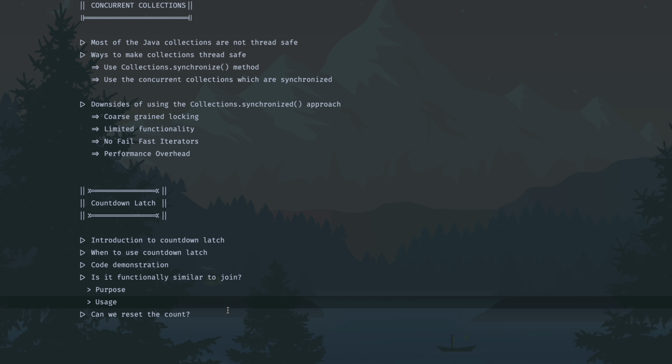So the final thing about the countdown latch is, can we reset the count? Well, countdown latch is supposed to be used as a one-shot solution, so you cannot reset the count. If you need a solution which resets the count, you are looking for something called a cyclic barrier. And with this, let's learn about the cyclic barrier next.